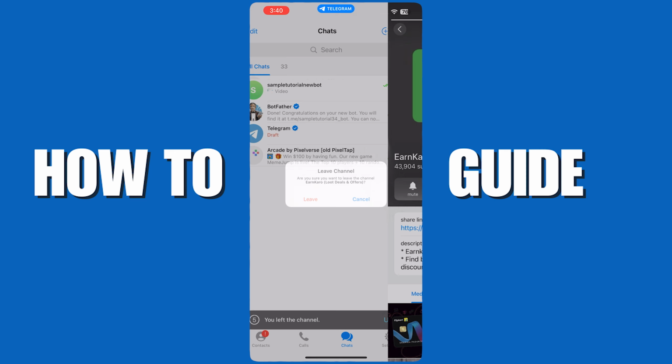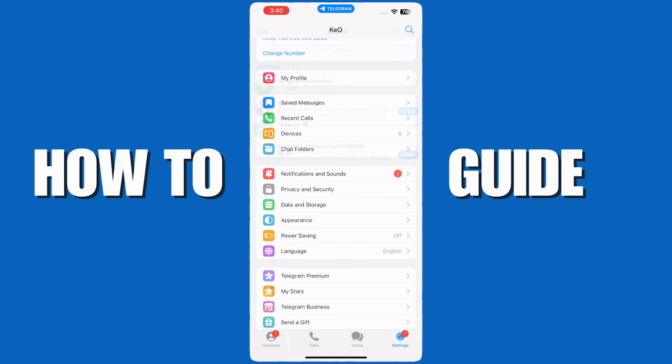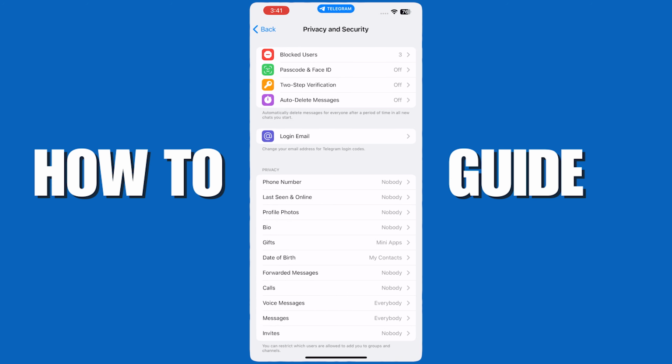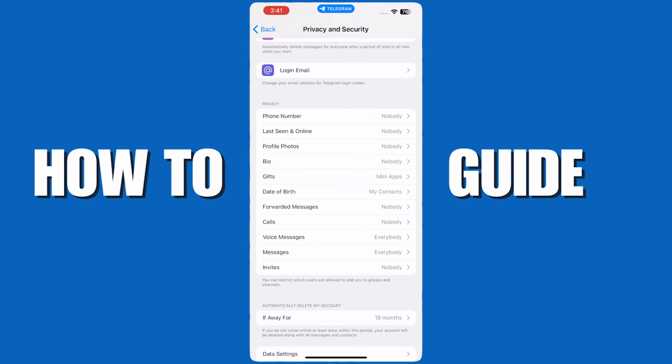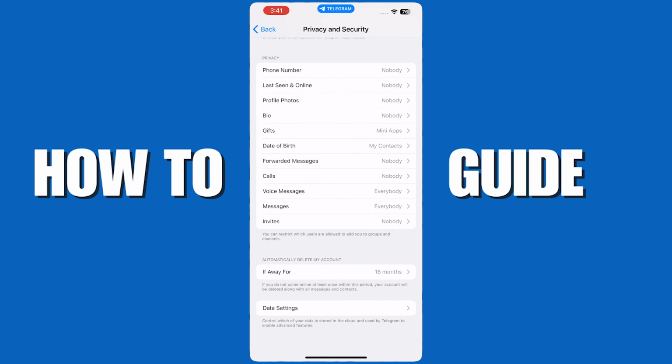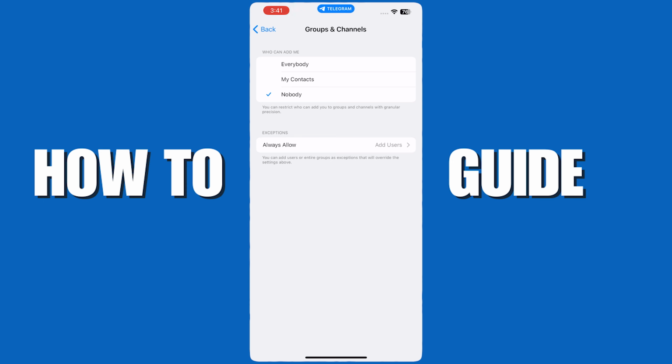So once you have now left the groups that you'd want to block, you want to go into your settings next. So tap here on settings on the bottom right. Next, you want to go into privacy and security. And from here, you want to navigate under privacy. We would now have these options right here. Then you simply want to go here into invites. And basically, you want to set this to nobody.